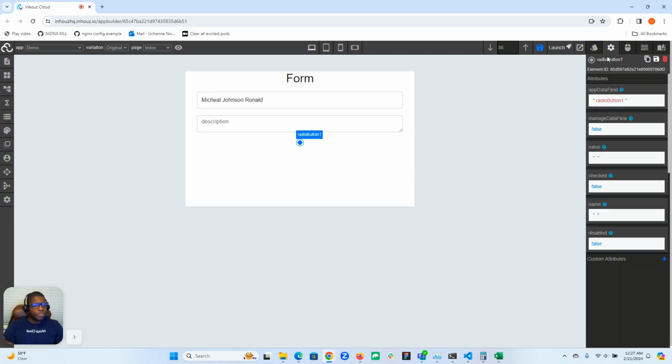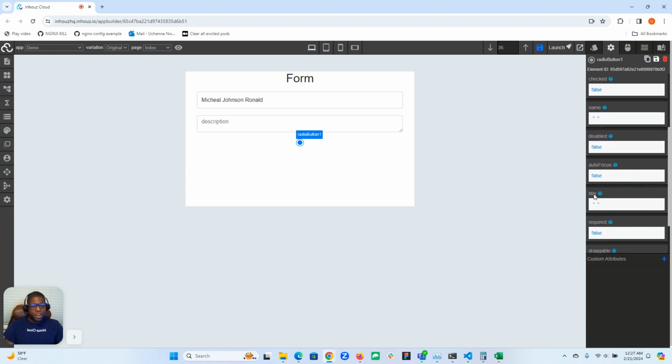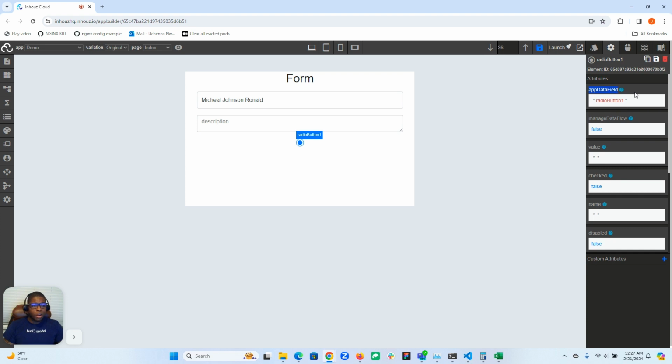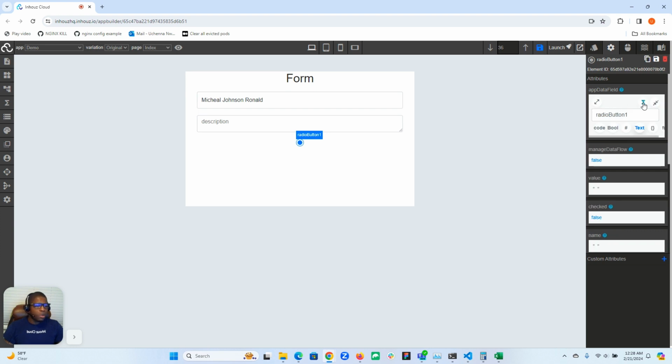If we jump into the attributes, we're going to see similar fields: app data field, manage data flow, value, checked, name, display. This is very similar to the checkbox, right? So let's just take it from the top. App data field is the field in our application's data that is bound to this element. And as you can see, it's radio button 1. By default, the system is going to give it the same name as the element's ID, but we can go ahead and change that if we want, and we will in this video.